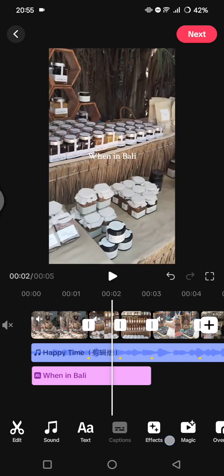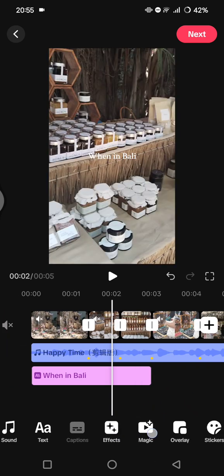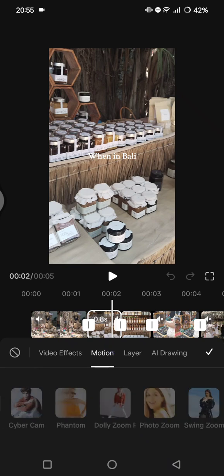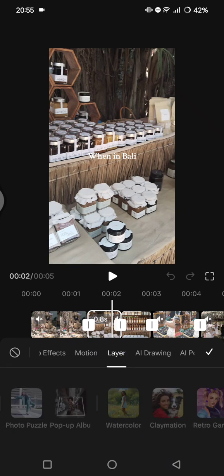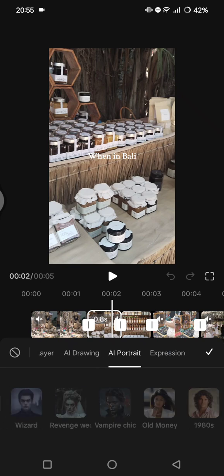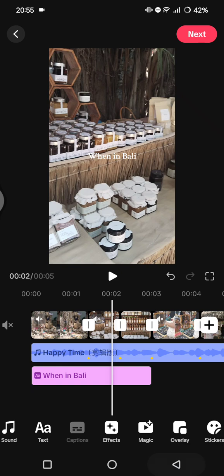Here you can also add effects if you want to, and there's also this magic feature where you can add video effects like velocity, camera zoom, face tracking. You can also add motion effect, layer, AI drawing, AI portrait, and others. Here I'm not going to add effects.